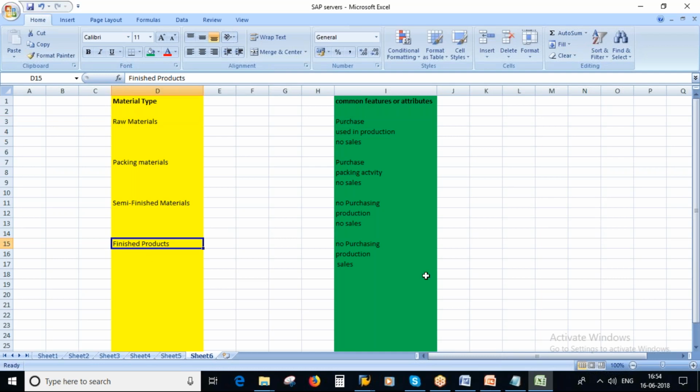Okay, so I'll just give you a simple example. In our house, we keep salt, sugar, pepper, oil. Where do you keep them? Poonam, where do you keep them?